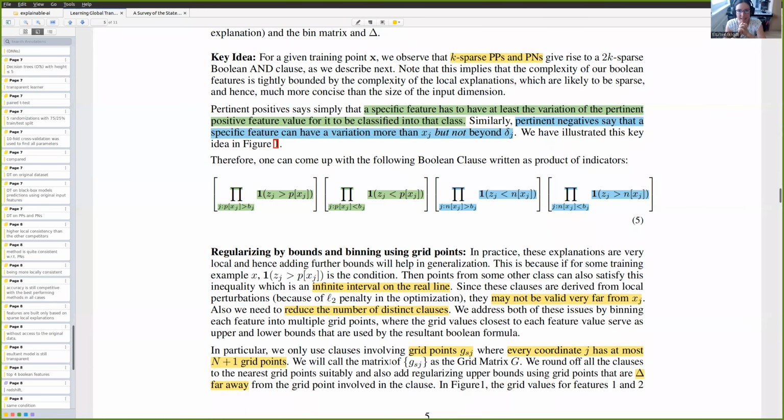Okay, so now the main idea, or the key idea as they name it, is that you get k-sparse PPs and PNs. And basically you can define intervals where the values for a specific class should be within certain boundaries. And you can use these intervals, you can create conjunctions of these different intervals and call it, as they call it, a feature.